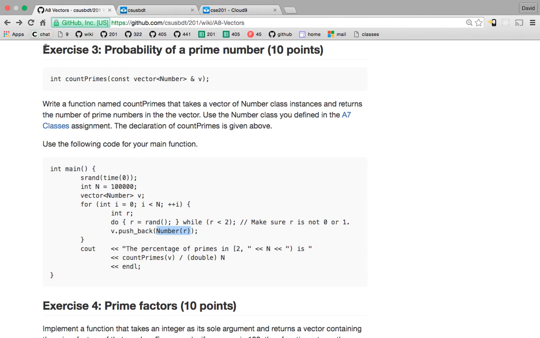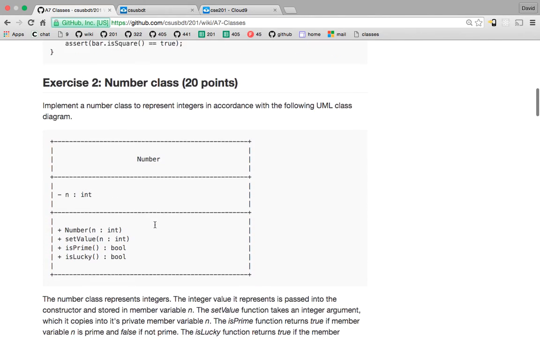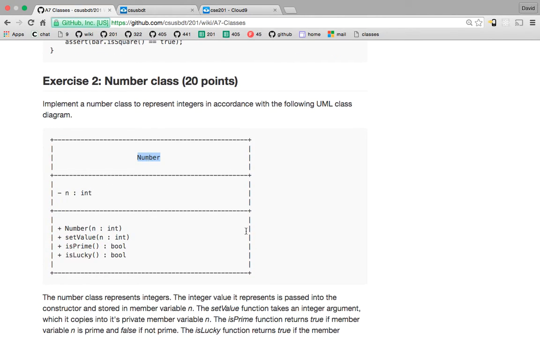All right, so we have 100,000 number instances. Now, the number class has some n in there. That's the integer we passed. That's that r, that random number we passed into the number class. Then it has this is prime function. So if we call the is prime function, it'll tell us whether this number is prime or not. It has the is lucky function as well.